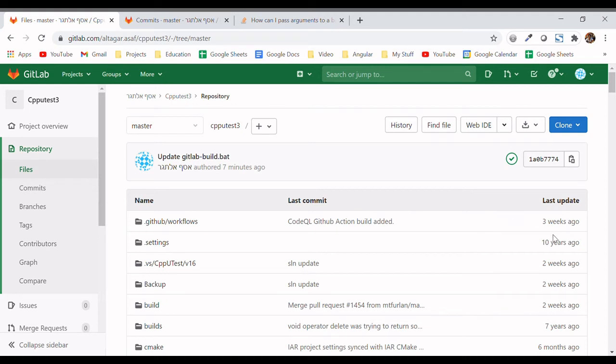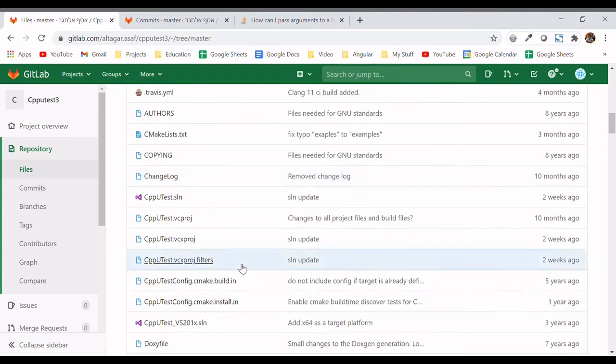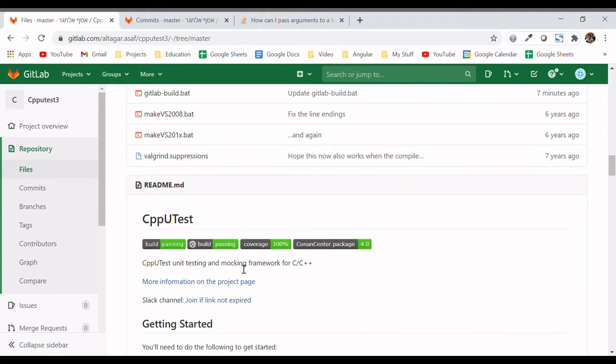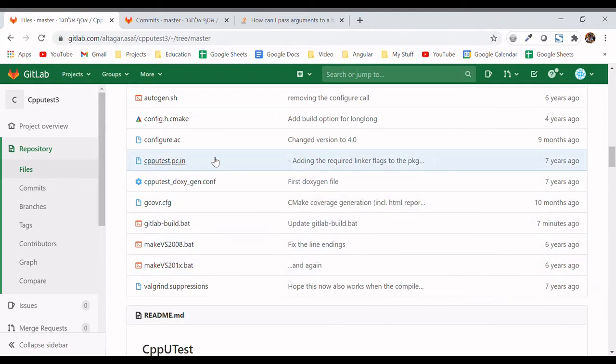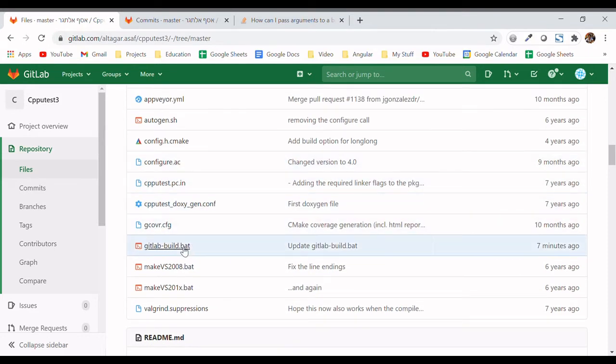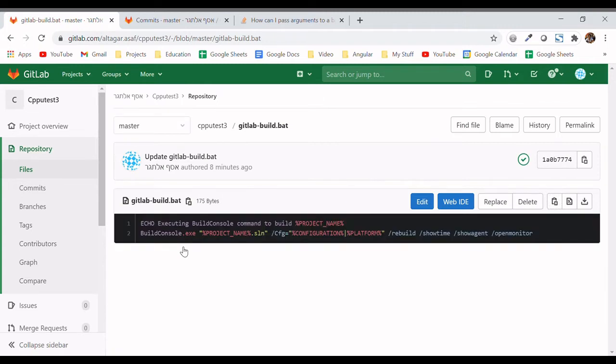In order to activate Incredibuild during your GitLab pipeline, we will need to create a dedicated batch file. That script should be executed during the pipeline step you wish to accelerate. In this case, we'll focus on the build step of the pipeline.